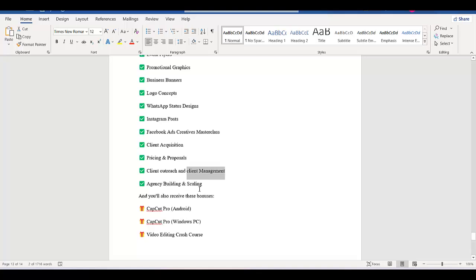So the agency building and scaling, as for those who want to take this as an agency, whereby you employ staff, your work is just to go out there and be getting the clients, while you hire people to be doing the work for you. As an agency, you stand as middleman and then be submitting the project, getting the clients, while people get it done for you.